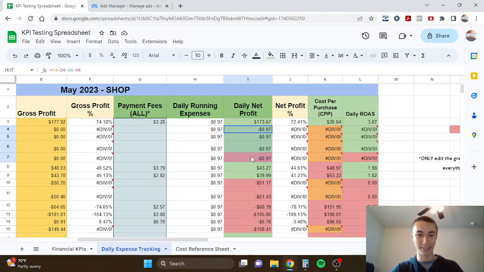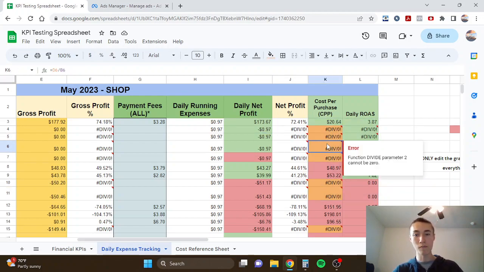Actually, I'll fix this because it's showing green when it's negative. I'll fix that for you guys before I release this video. But for these two columns, I know they're already set up correctly.